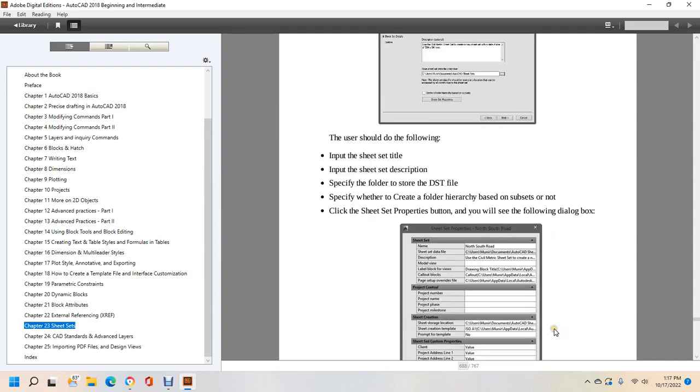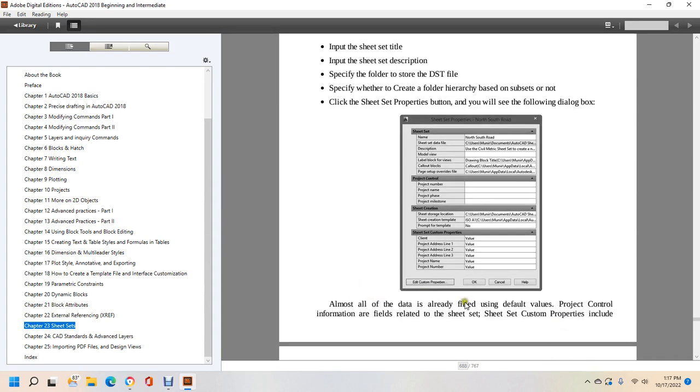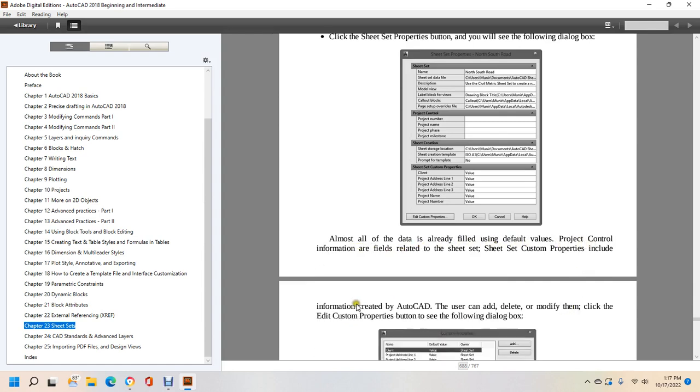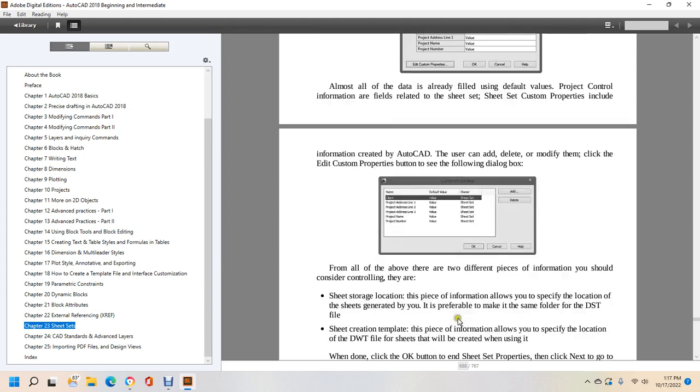You'll see the following dialog box. Almost all of the data is already filled in with default values, with project control information fields related to the sheet set. Custom properties include information created by AutoCAD. The user can add, delete, and modify them. Click the edit custom properties button. See the following dialog box.